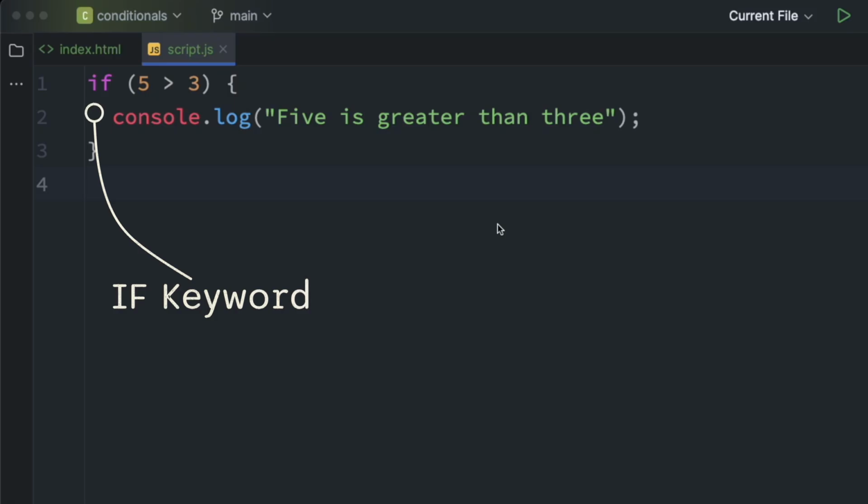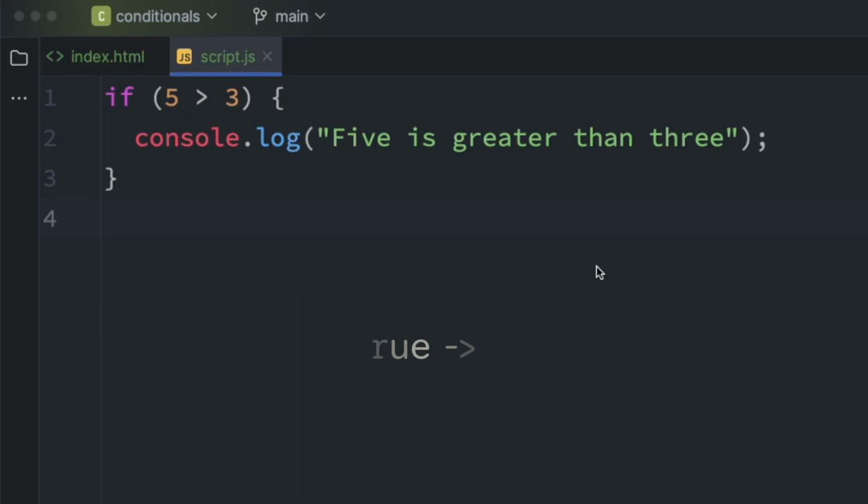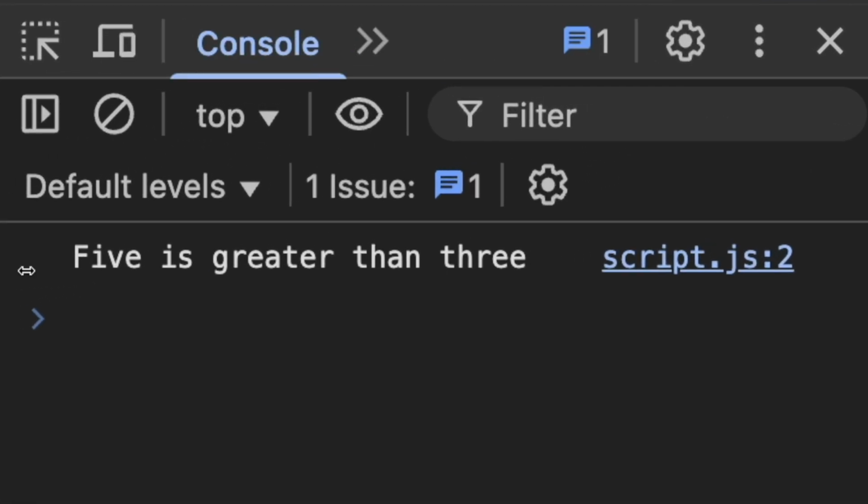So let's write our first conditional. Take a look at this example. What's happening here? First, we are checking if 5 is greater than 3. Since this is true, the code inside the curly braces runs. Let's run this code and check the console. And yes, it prints 5 is greater than 3.